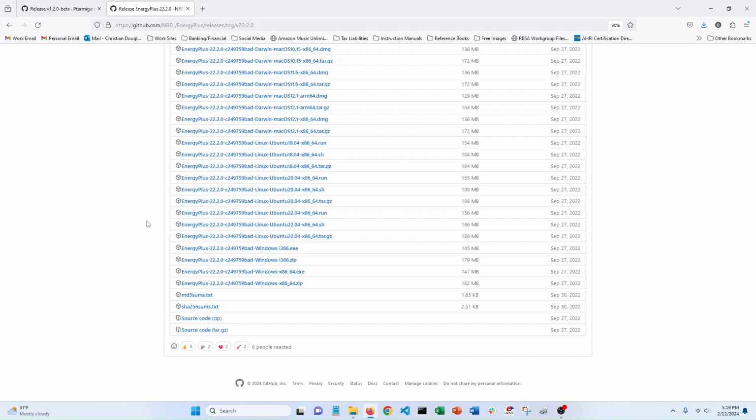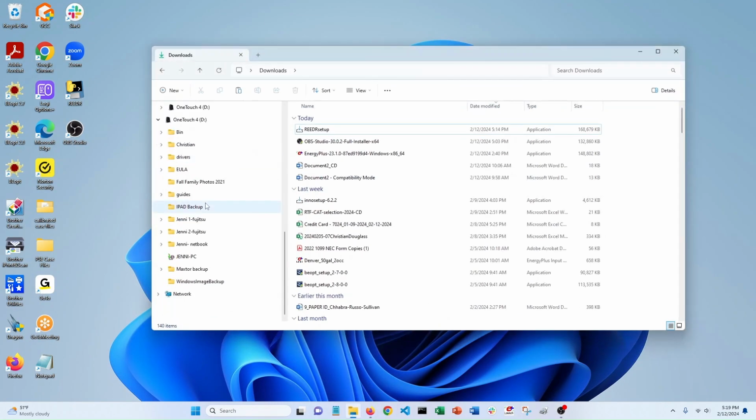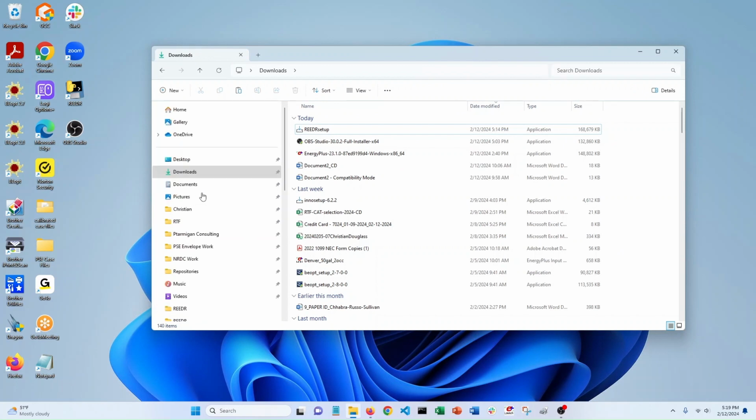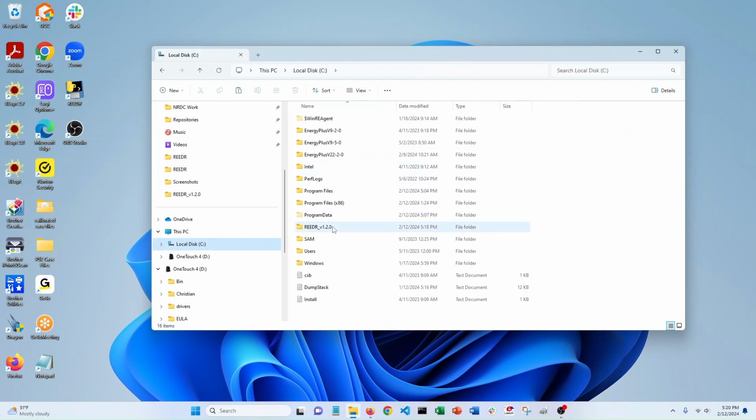So at this point, you should have downloaded and installed REEDR, downloaded and installed EnergyPlus version 22.2, and that's pretty much what you need to get going. I'll minimize this and go to my C drive where REEDR should be available. And so sure enough, REEDR version 1.2.0.